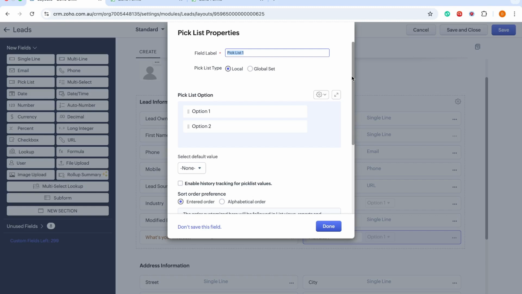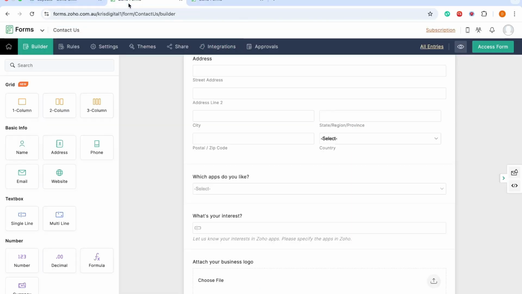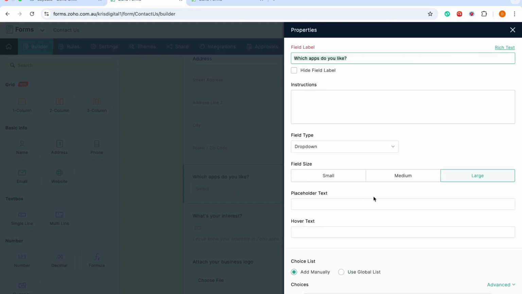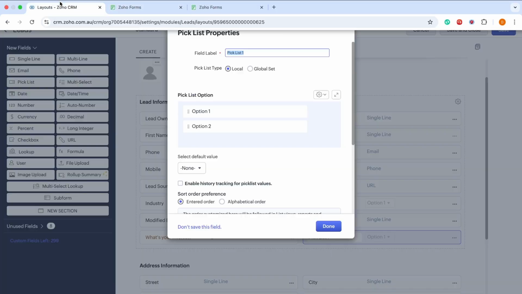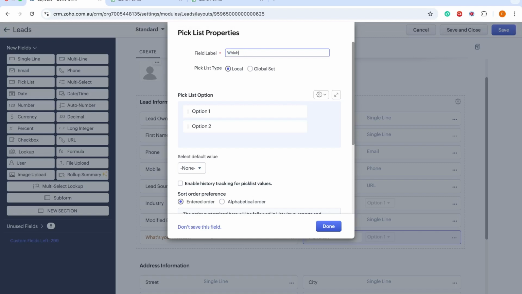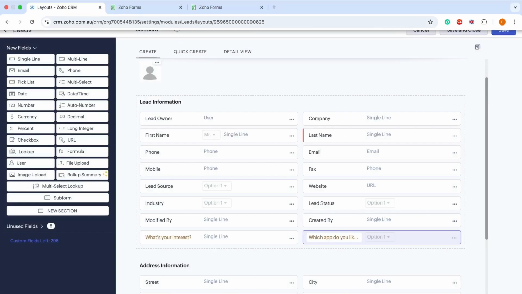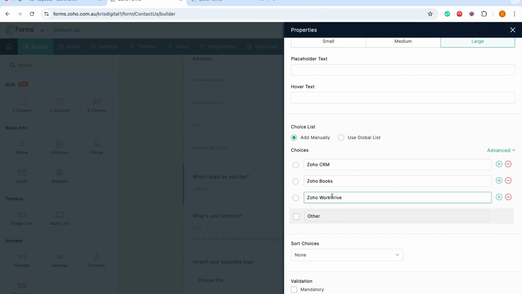Let's see, which apps do you like? This is a drop down. Which apps do you like? Let's just say app, because we're only choosing one app. Which app do you like best? I think I'm going to use that. In our options, we have Zoho CRM, Zoho Books, and Zoho WorkDrive. Done. As you can see here, it's a drop down.